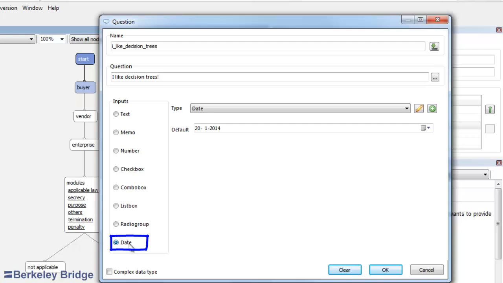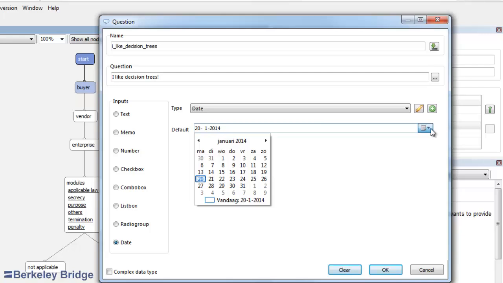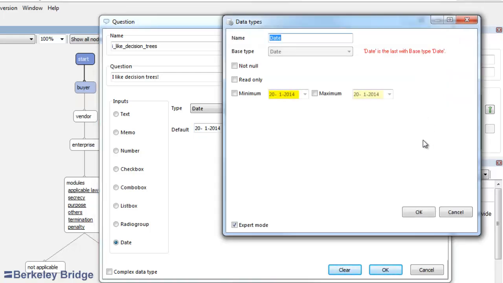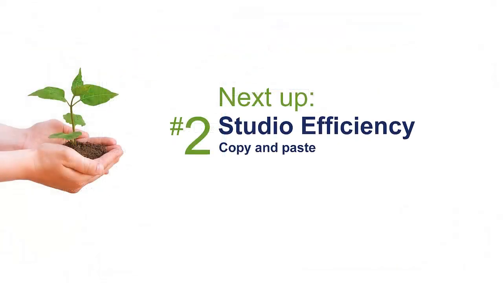Like the types email and number, the date input focuses on one kind of answer, a date. Every date input also includes a drop-down calendar menu in which you can select the appropriate date. You can also select the period of time in which the date should be, by setting a minimum and maximum in expert mode.